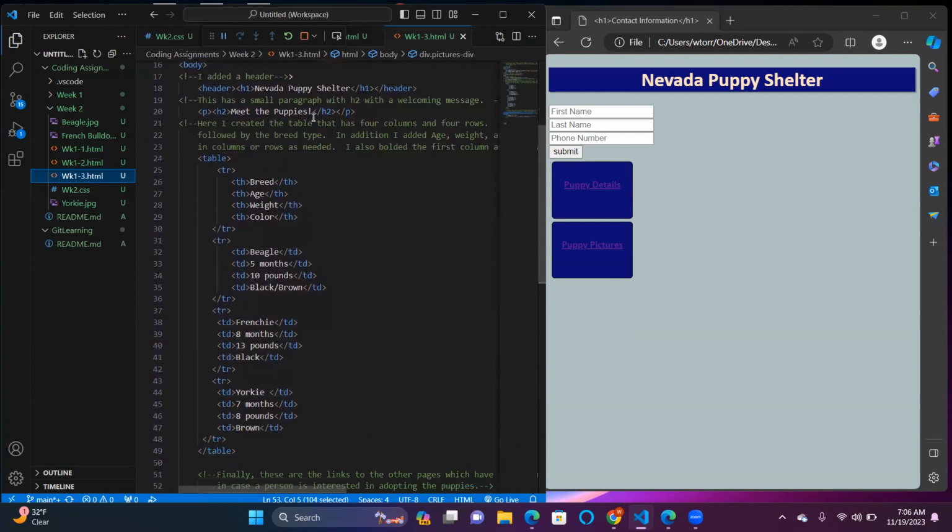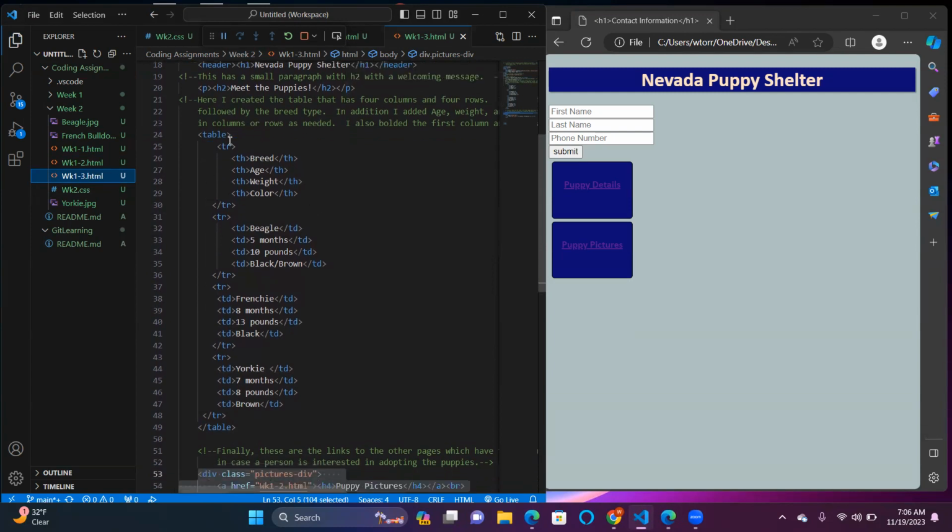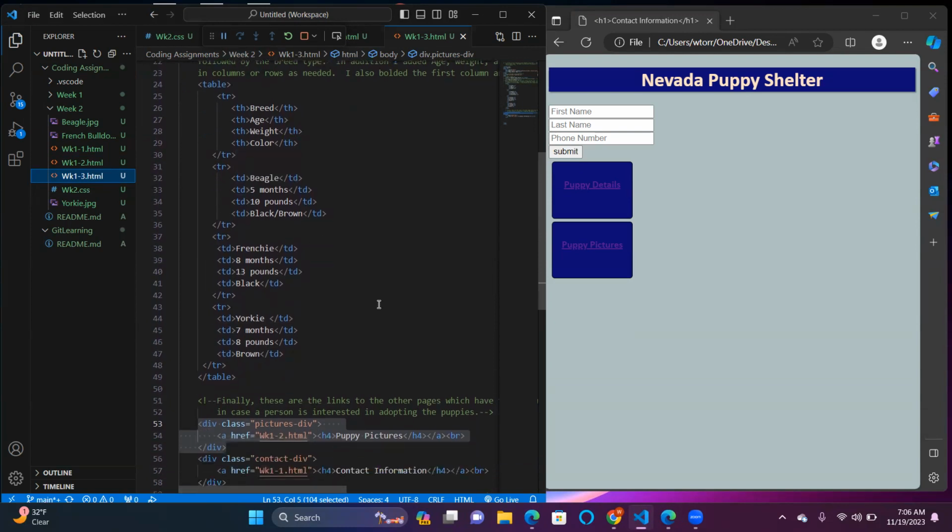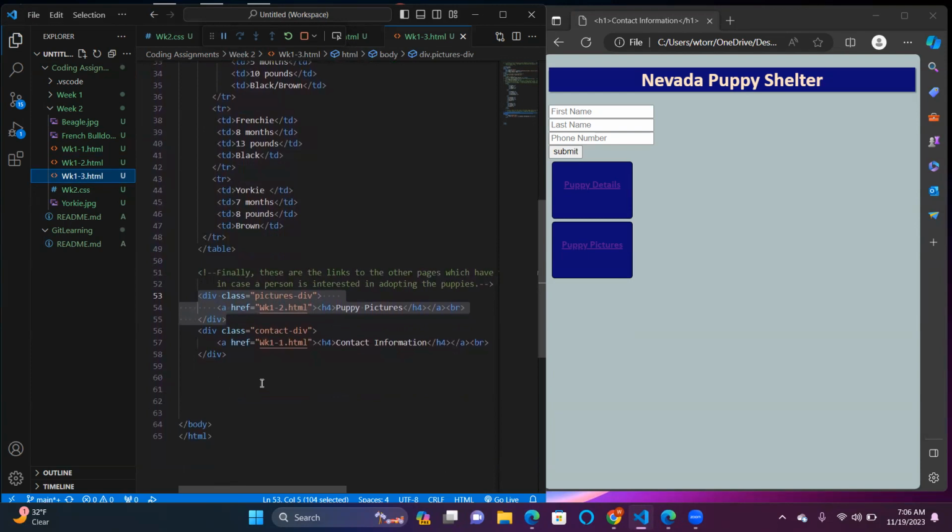I changed the name somewhat and decreased the amount of information I had before to make it less cluttered. Here's my table. I did modify the table, had table header, followed by all of the data organized slightly differently. And here are the divs for the links as well.